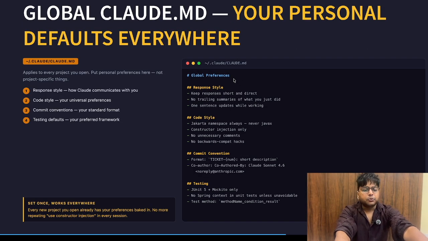Now we will be seeing one global Claude.md. It is your personal defaults everywhere. We generally write 4 sections here. First is the response style. This is how Claude communicates with you. Second is the code style. Code style is your universal preference for coding. Third is the commit convention. Your standard format for commits goes here. Then comes testing defaults, your preferred framework for testing.